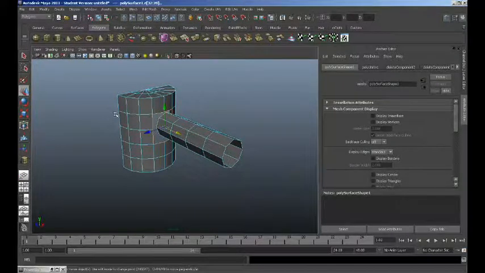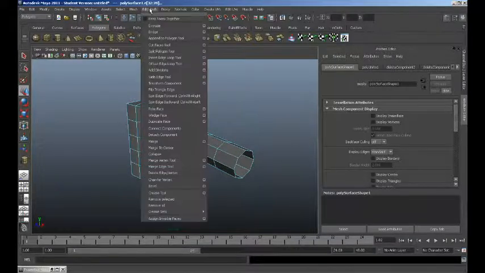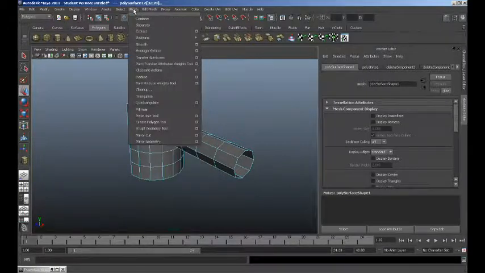I have two cylinders here. The first one I created was 16 segments, and I've deleted half of it, as you can see. The other one is 8 segments, and I've rotated it 90 degrees. And I have selected both of those under Edit Mesh, or excuse me, Mesh Combine.